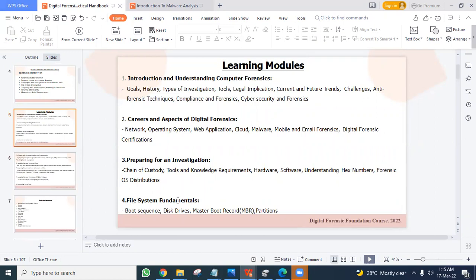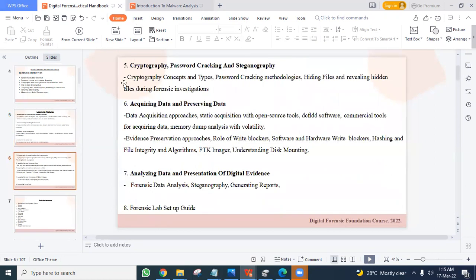Then we also looked at file system fundamentals, where we saw the boot sequence, what happens, the file system, what is contained in the hard disk, how the hard disk is partitioned, what the boot sector is, and how things are loaded on the BIOS of a system. Then in module 5, we looked at cryptography, the concept of hashing, passwords, and the concept of hiding files. In the lab, we're going to be looking at OpenStego and quite a number of tools that have to do with hiding files. Then we also talked about hashing because it's very critical in maintaining integrity.